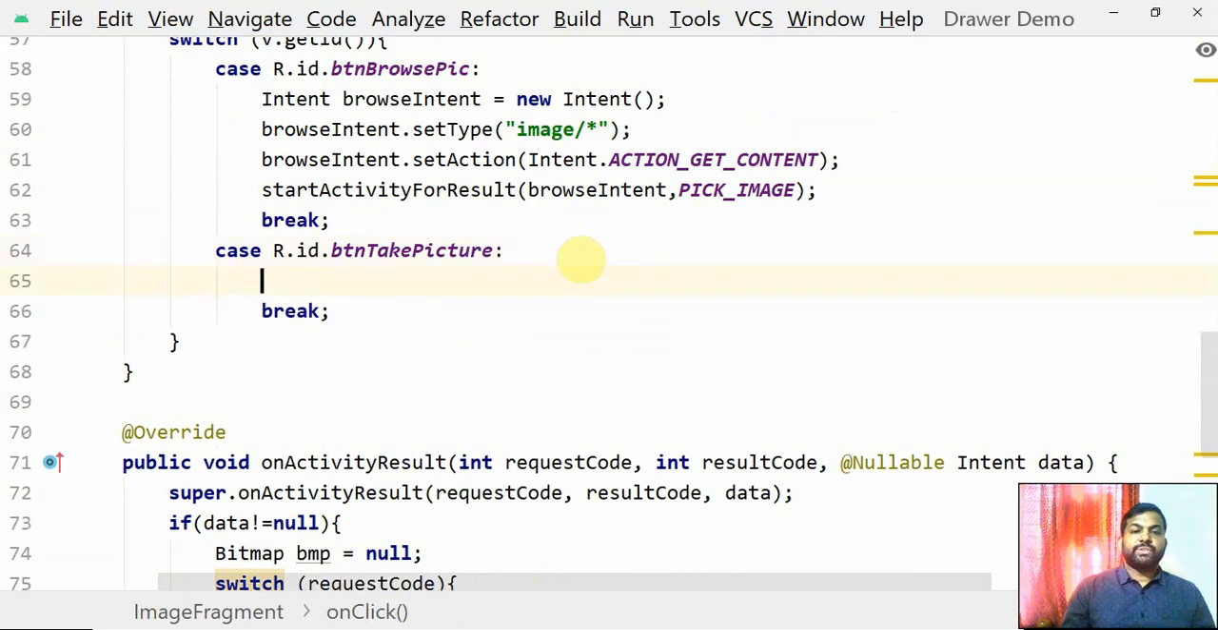So once you click on picture, what do you want me to do? I want you to open the camera of your phone, and the remaining part will be taken care of by your phone's camera. And once you click a picture and you say okay from that app, you'll have to come back to this app and then display that picture. So let's do that in a short way.